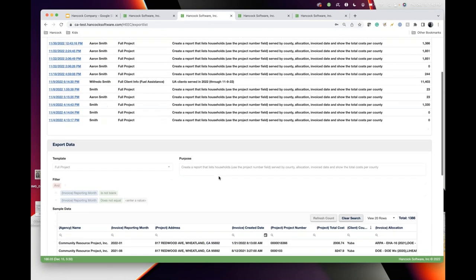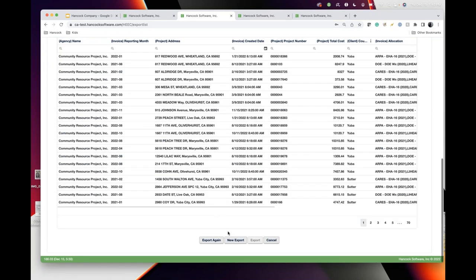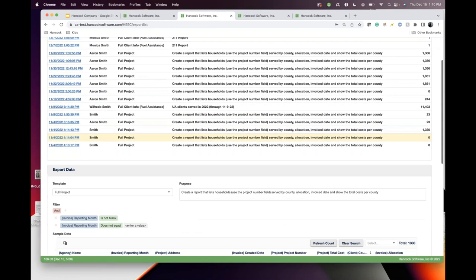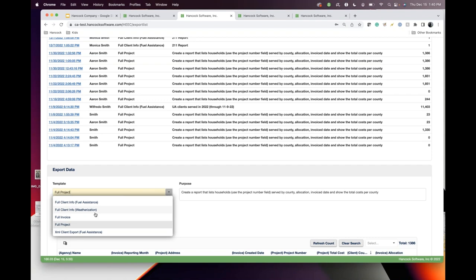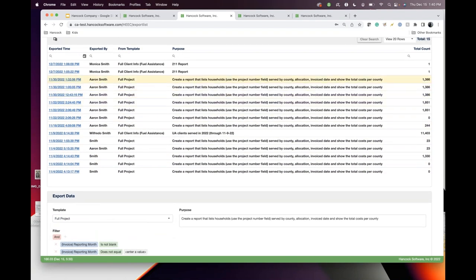But it is flexible in the way that when you're ready to do a new export, you can choose the template you want to use. Or if you are constantly doing a similar export over and over again, you can use an old one or use someone else's and modify it for your own use.